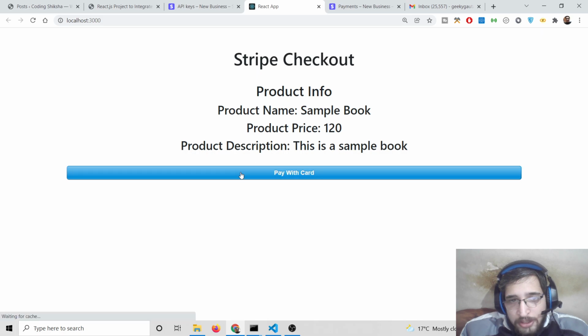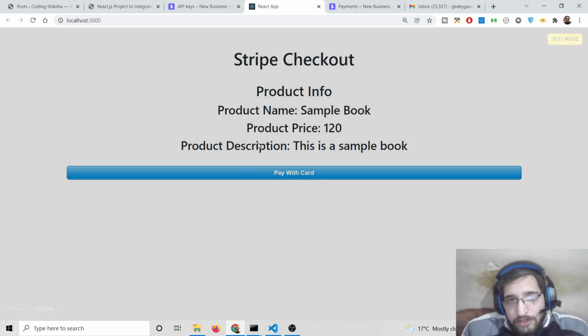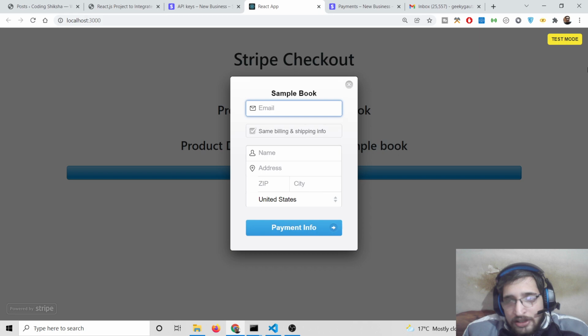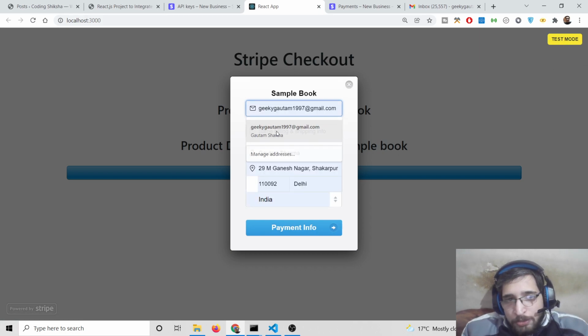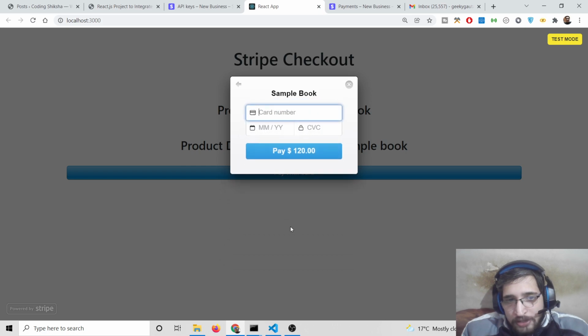If I click this pay with card button, this pop-up window of Stripe will appear. We are currently running this in test mode. Here you need to provide your email address and the billing information. You will see the name and all that information auto-filled. If you click the payment info button once again, it will ask you for the card number, month, and CVC number.